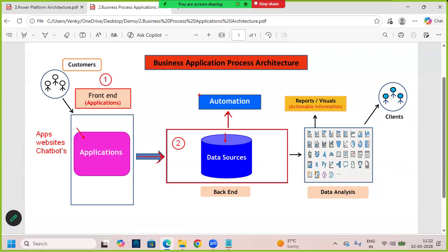Nowadays, if you do business without automations, you will definitely get some losses, guys, because customers are expecting things in a fraction of seconds. So the third preference is automations. And finally, the fourth step is data analysis. Data analysis means showing the data in the form of visuals or reports. These are all the visuals, guys. So these are the four steps involved.